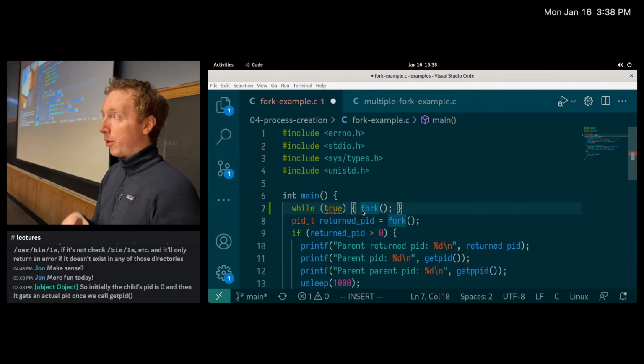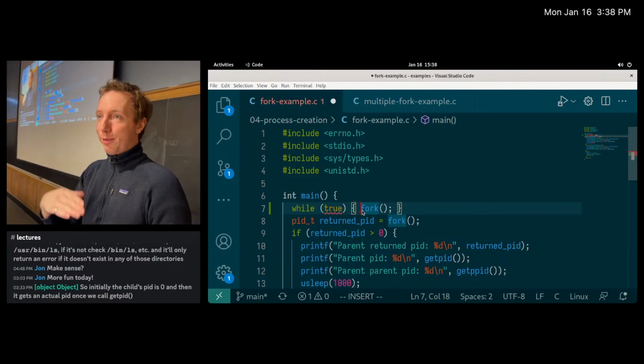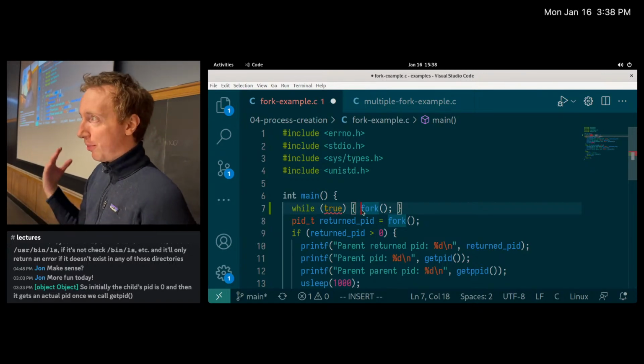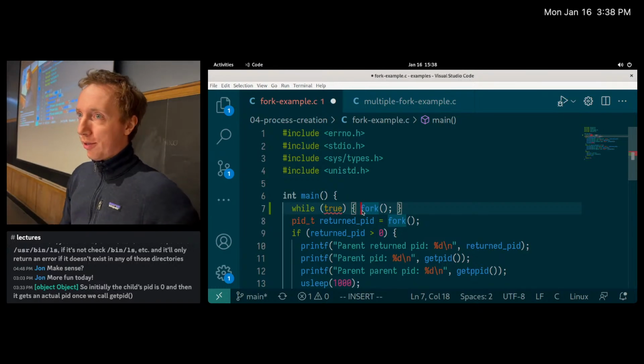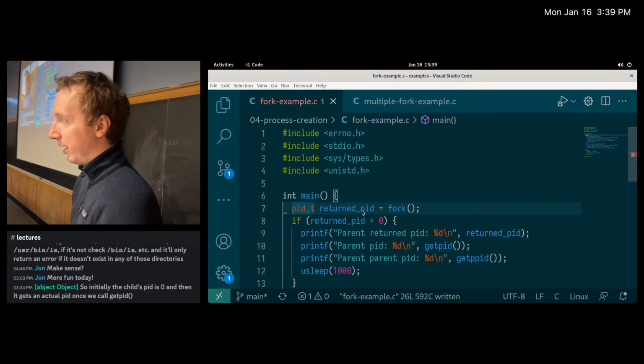So some newer kernels will actually detect things like this and be like, no, no, no, I'm going to kill you before you start replicating. So this is something you can do. But, all right, any other questions?